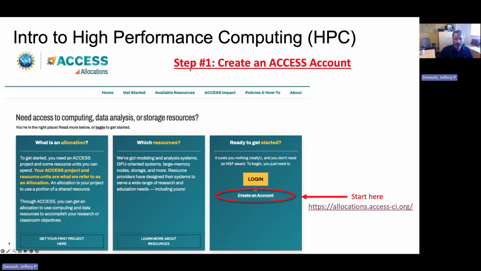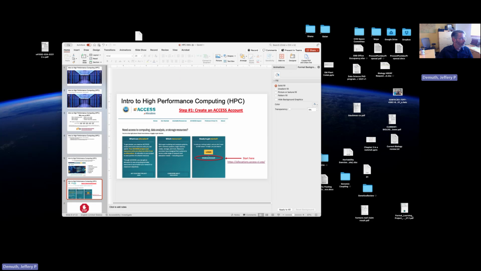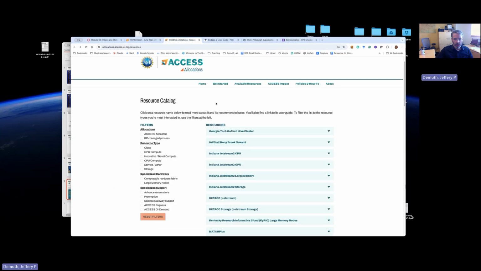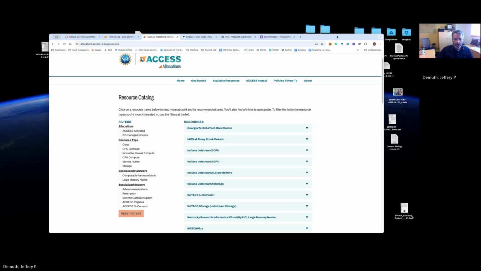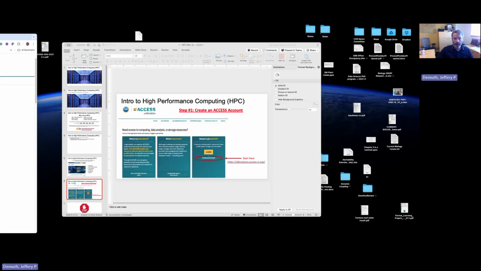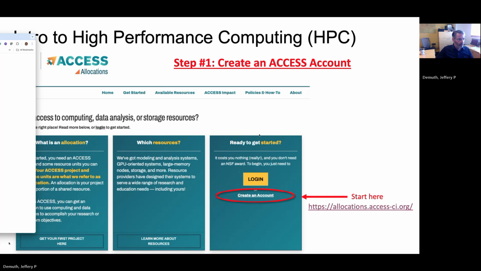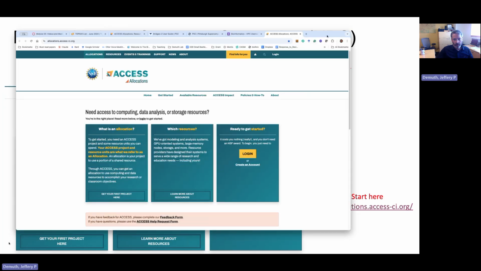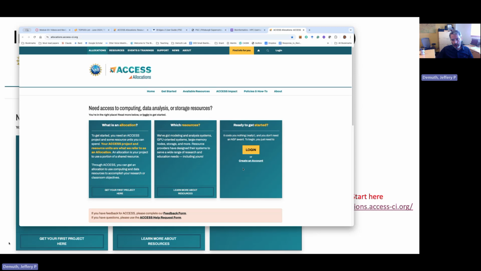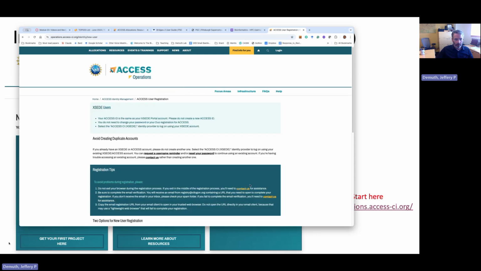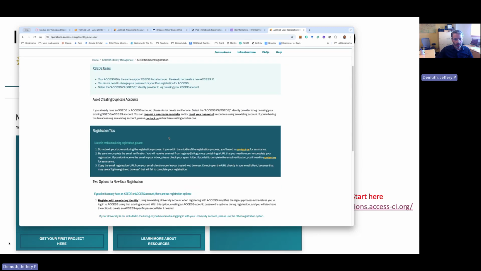So step one for you, this is an action item, is to create an Access account. So if you click on this button, it will take you to this page. Well, not that page. Click it and actually do this. Right. So it takes you here, and then you'll click to create an account. So just follow the instructions.